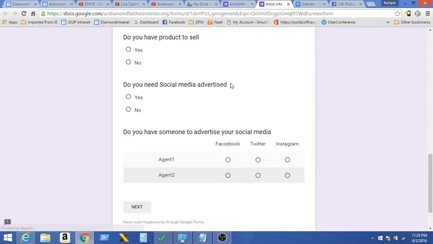So, do you have someone to advertise your social media? Agent 1, yes, they advertise for Facebook, and Agent 2 advertises for Twitter, because I have 2 people on my team. I noticed I have 2 C's there; I made a new name. But let's say that you have some way of combining the choices together. That's the whole thing, you're making a grid. So you could have Facebook and Twitter, or you could have all social media, something like that.